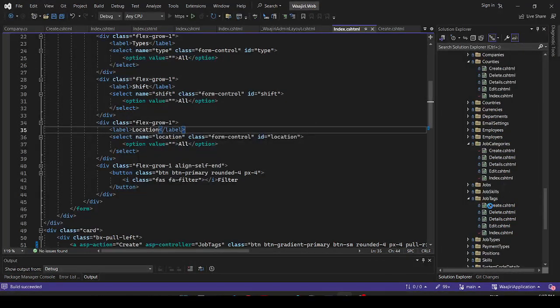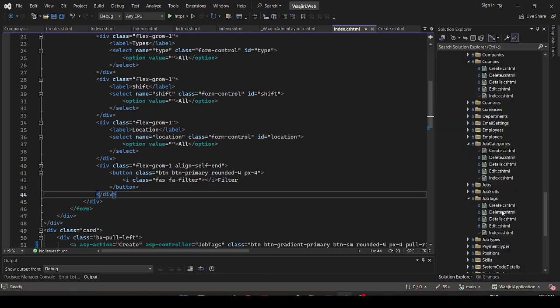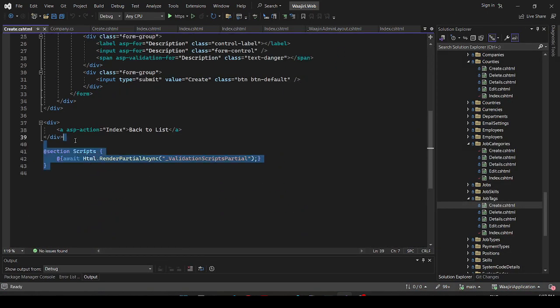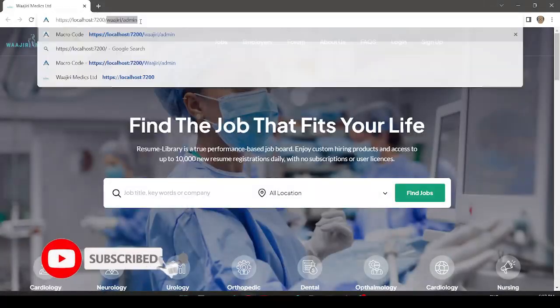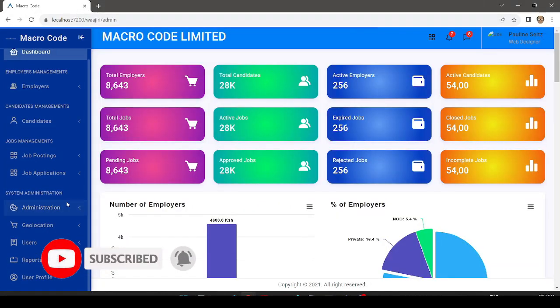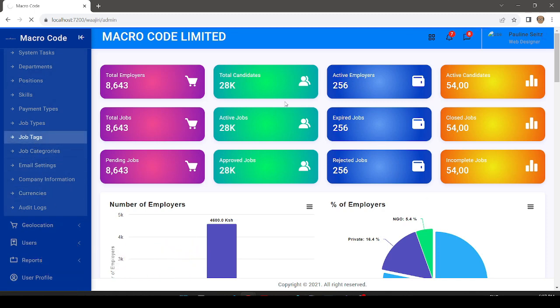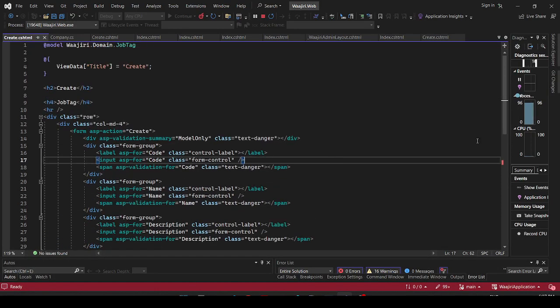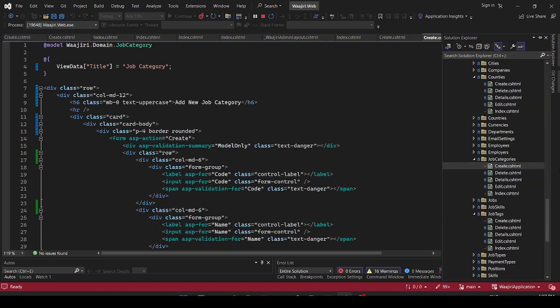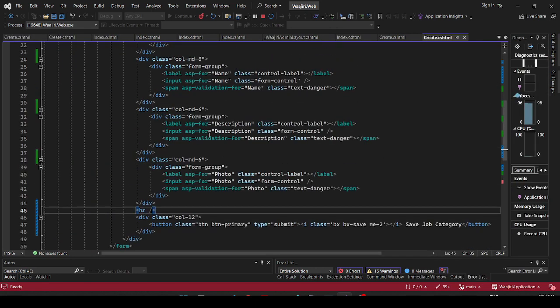So come to job tags. Sorry, let me stop that first. So come to job tags. So I'm going to run that. So I'll do that. So under job tags, we'll come to job tags. So if we create add, you can see it is now taking us there. So you can actually make our form better.